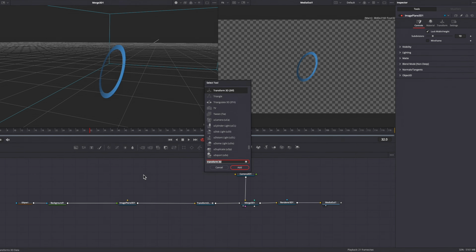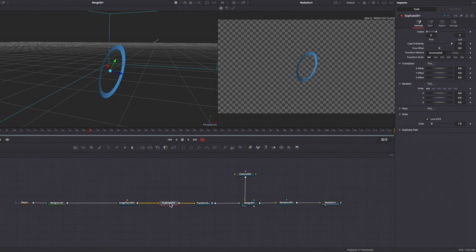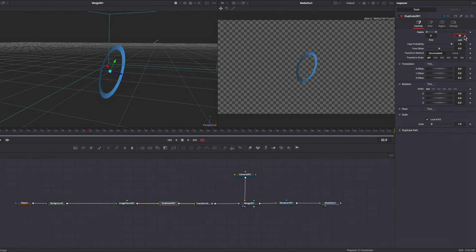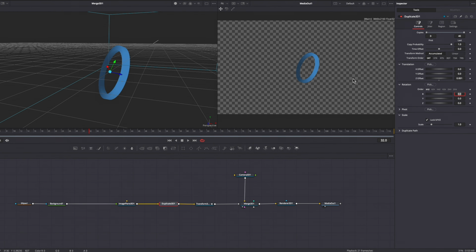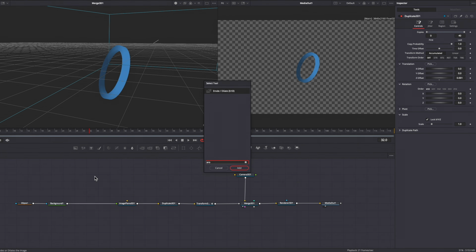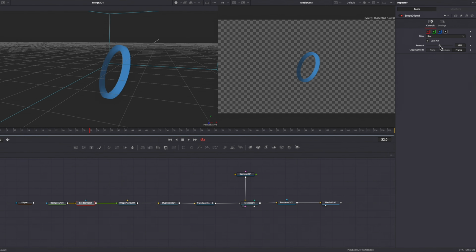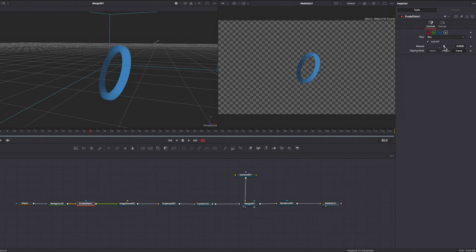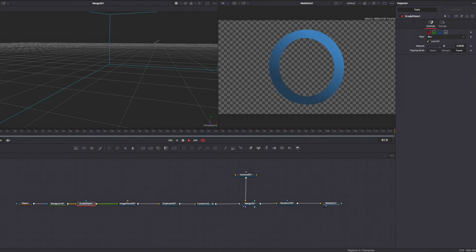To push the depth even further, add a duplicate 3D node and increase the copies to around 40. Then slightly adjust the Z offset. This creates real depth and makes the animation feel more dimensional. To clean up the edges, add an Erode dilate node after the background and increase the value just a bit. This helps everything feel tighter and more cohesive. At this point, your animation should look like this.